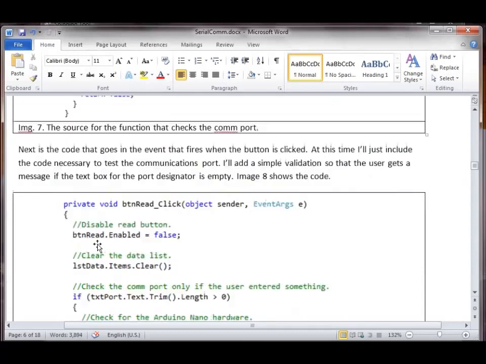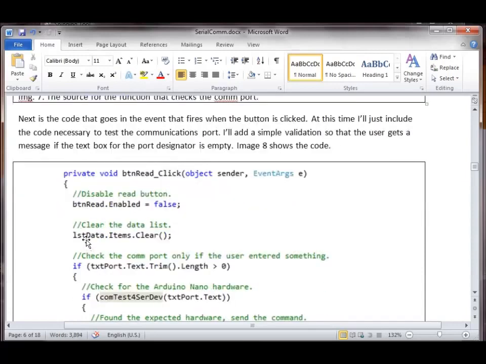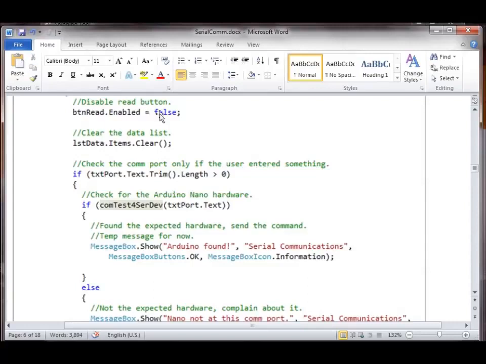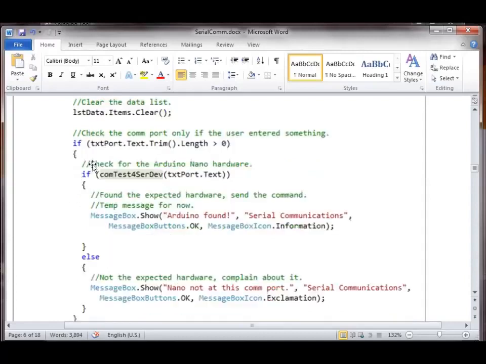Next up is the code that goes into the button click event. Now here, this should look familiar. This is what I had already before, and actually what I added was this if statement. And so here I'm just going to do a little quick validation. I make sure that the user entered the COM port, COM number. If the user hasn't entered anything or entered a few spaces to try to trick the program, it's going to trigger here and it won't go in.